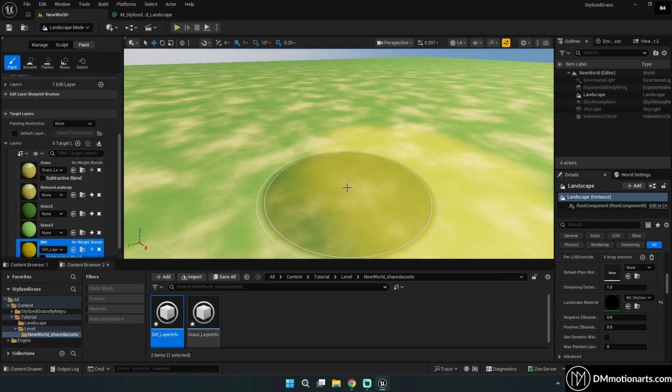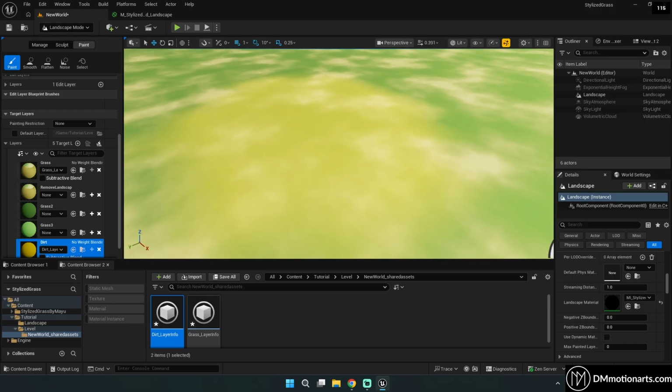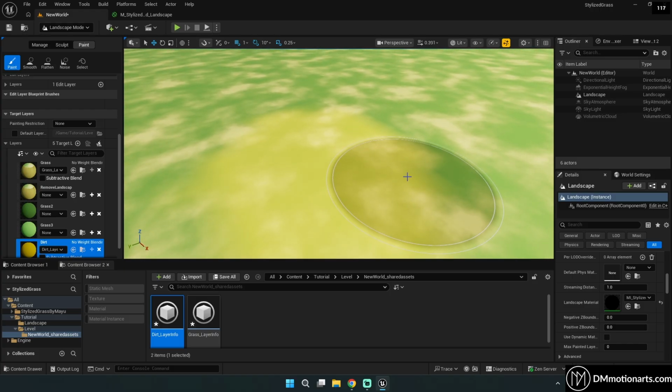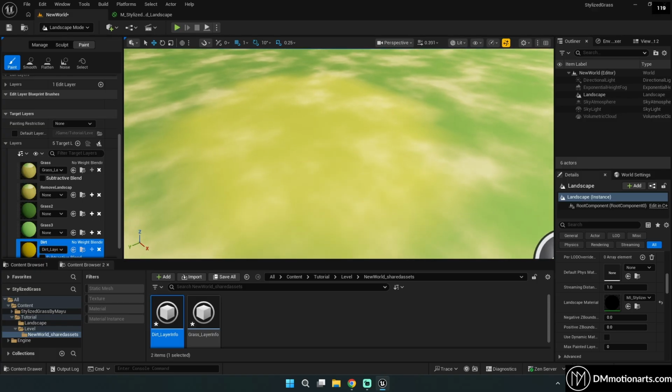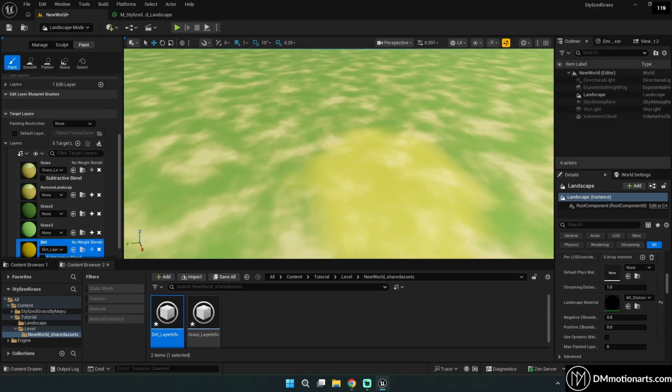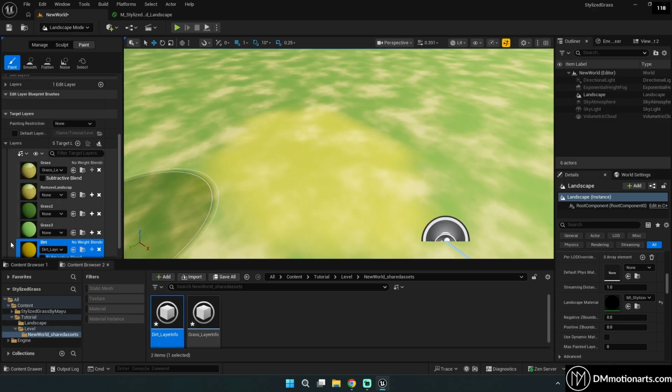And I think this is a bug in 5.6 or 5.7, or I don't know if they changed something. I've gone on Reddit and everybody's complaining about it. But basically in the past, what used to happen is when you paint another layer, it used to just replace, it used to remove anything else, okay?